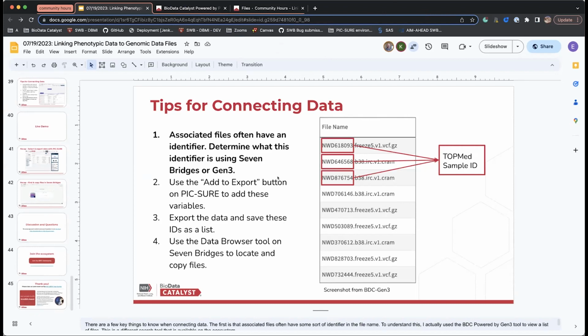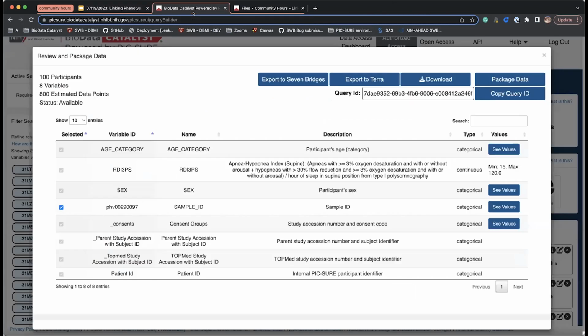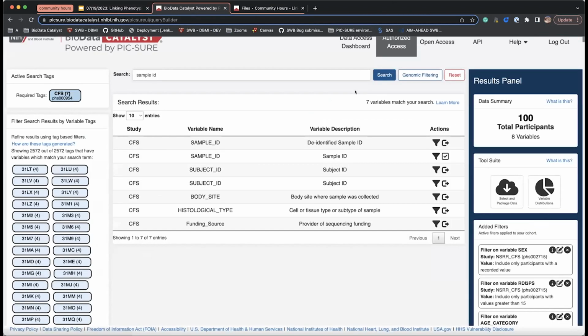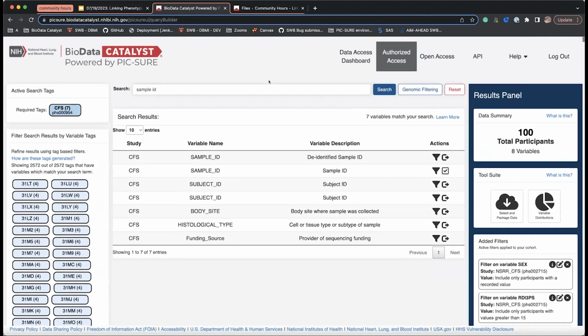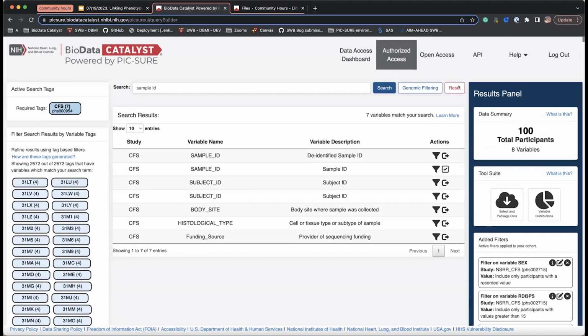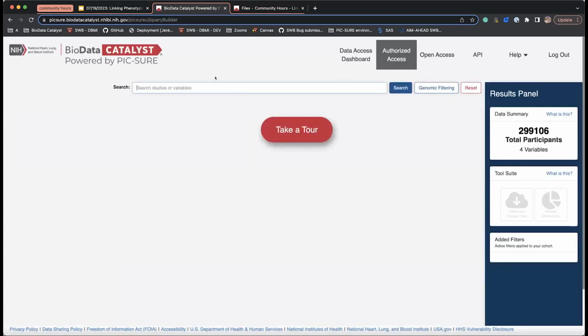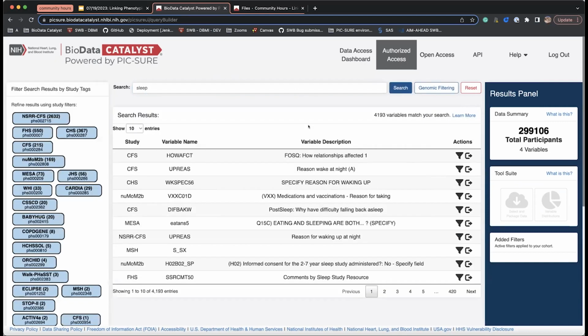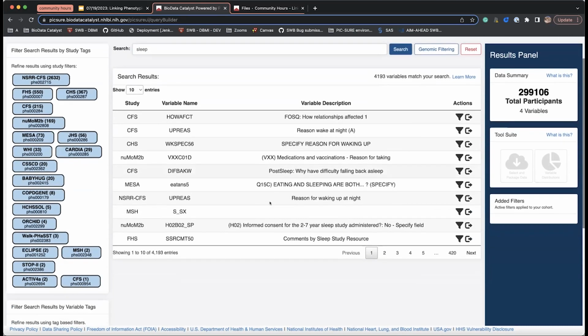Emily, while you're waiting, would you be able to search any other TopMed cohorts that have sleep data? Can you do that? Sure. If we go back to the PIC-SURE tool here, I'm going to click reset to start with a blank slate. Perhaps I can just start with sleep. That seems like a pretty solid search term for this sort of query. By clicking search, we can see.